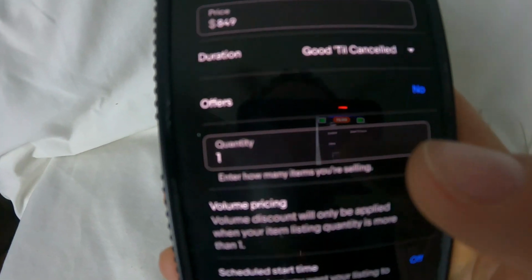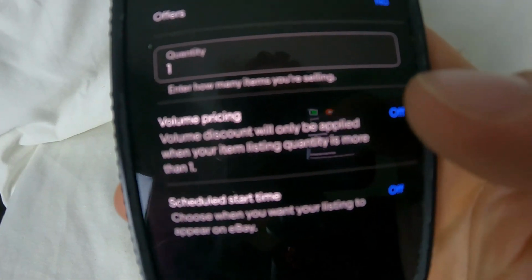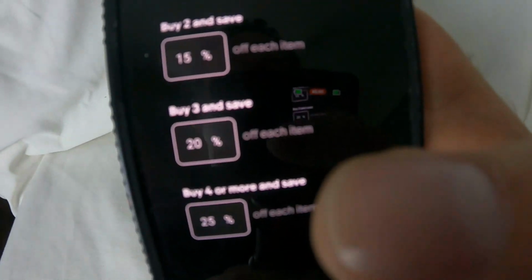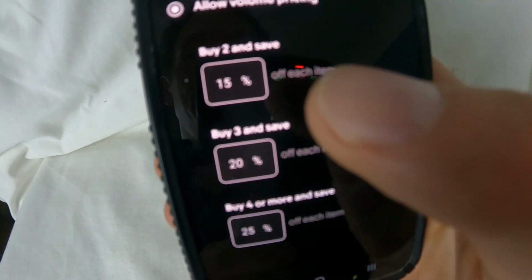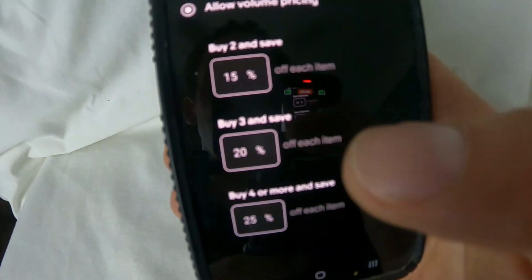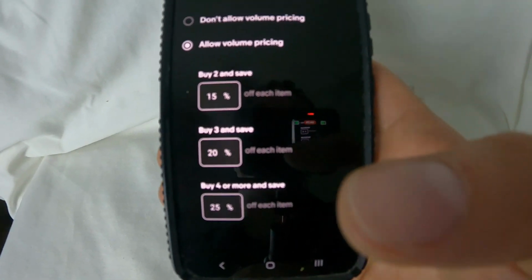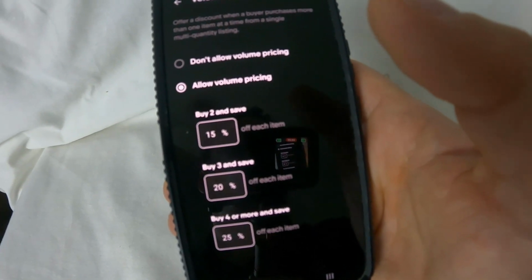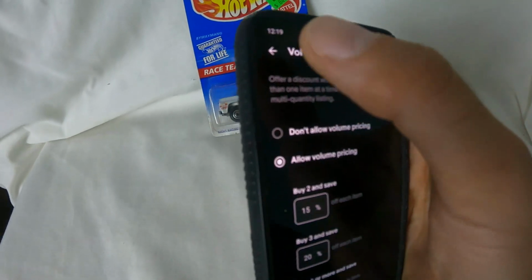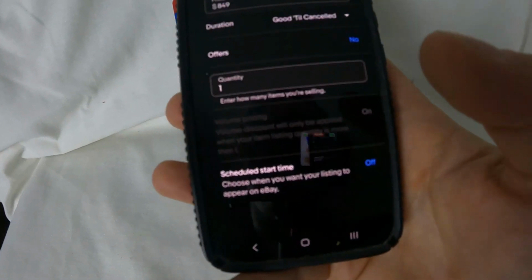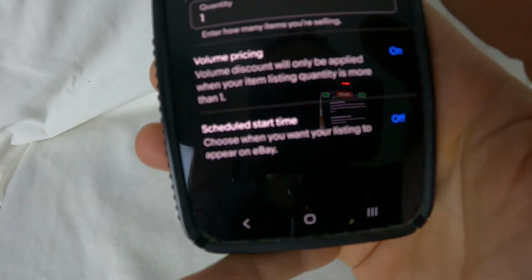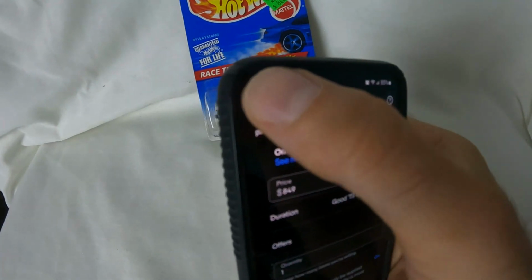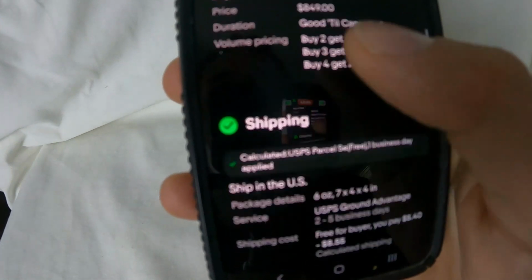Go in here, you can get quantity, volume pricing. I always do because I have a lot of items. I just turn it on. And you can set this different. Right now I have 15% when you buy 2 or more, 20% 3 or more, 25% 4 or more. And again, that's really because if they're buying more, and since I have free shipping, it gives them a little bit of a break. So you can click out of that. Schedule start time I don't do because they will charge you money for that, but you can schedule things to start at a different time.